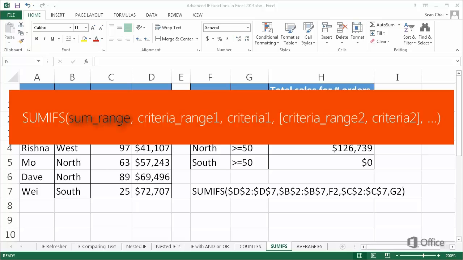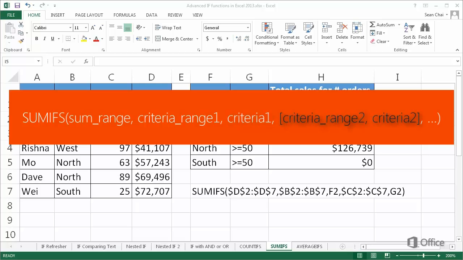Sum range is required. It's one or more cells to sum. Blank and text values are ignored. Criteria range 1 is required. It's the first range that's evaluated. Criteria 1 is required. It's the criteria by which criteria range 1 is evaluated. Criteria range 2, criteria 2, and so on are optional.